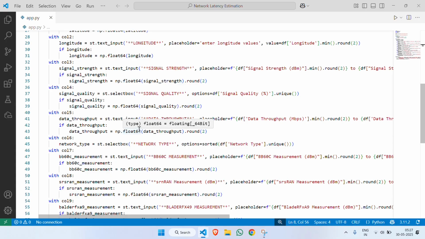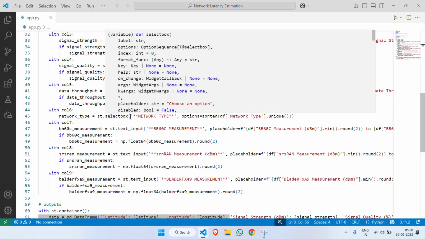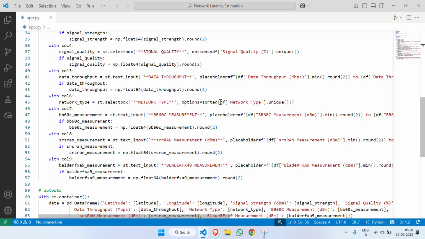So network type column is a categorical column. So to select different types of networks I am using a select box, where select box is a widget where we need to pass options. So I am taking out the unique values of that column and passing them as options in that select box.